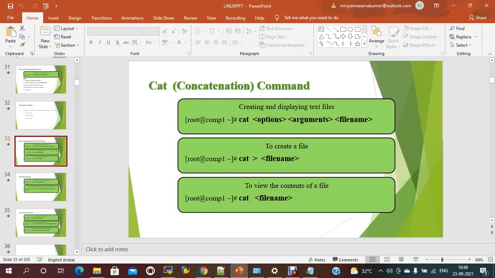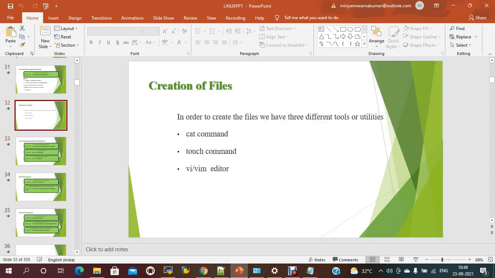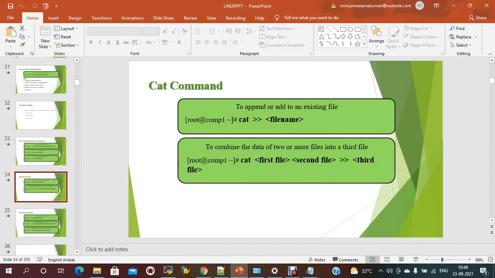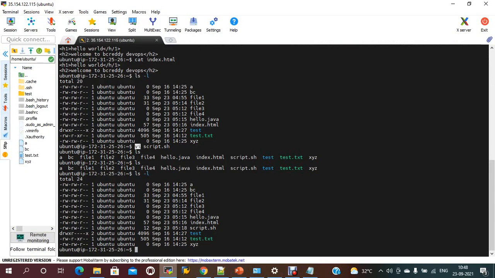We have seen the cat command to create a file. Cat we have seen, and the touch command, and the VI editor we have seen. So to create and display the text, we just need to use cat and the file name. To create a file, cat and file name. To view the content of the file, cat and file name. To append data, I need to show you something.